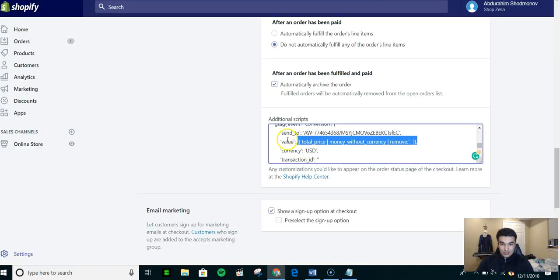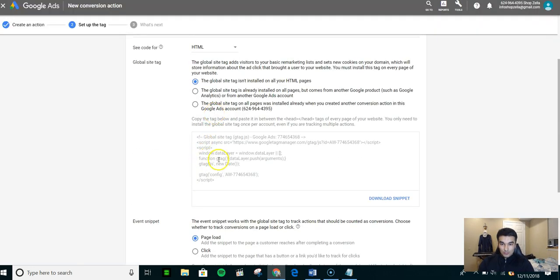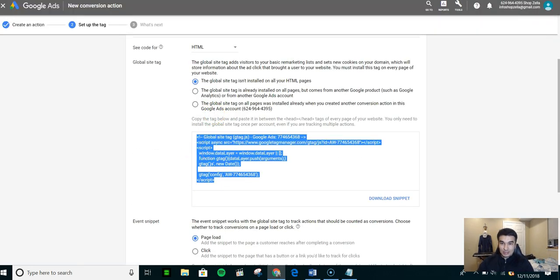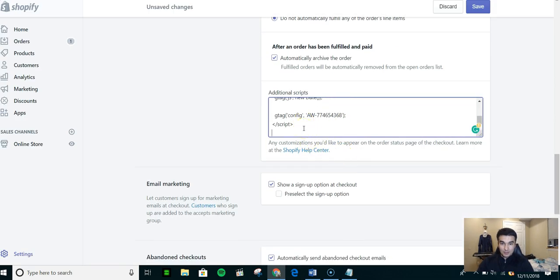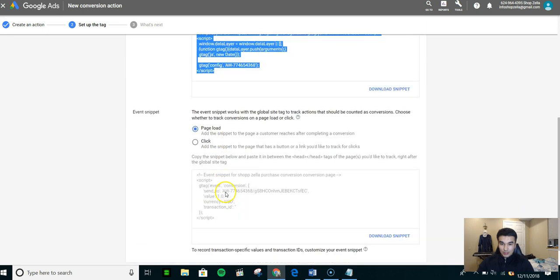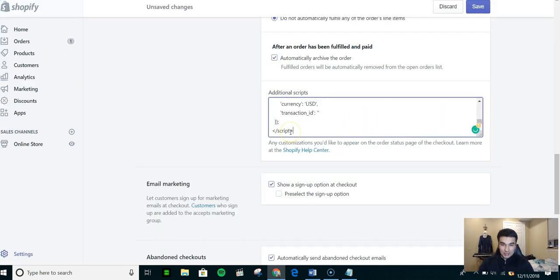So how this works is that I'll go ahead and delete all of this just to show you guys once again. So first, we're going to copy this global site tag, copy, paste, and then after the script, press enter, and then copy the script until the top script. So do not copy the one on top. There you go. Copy that and then paste it.